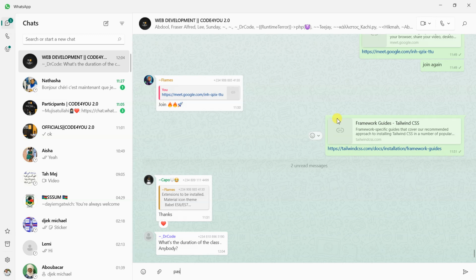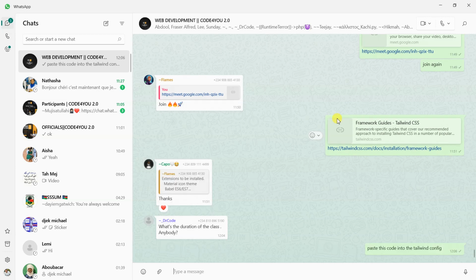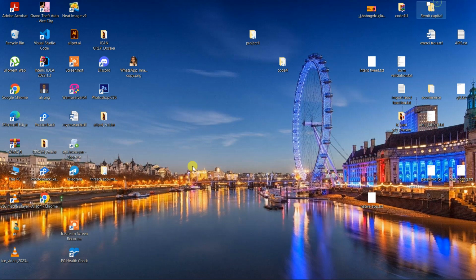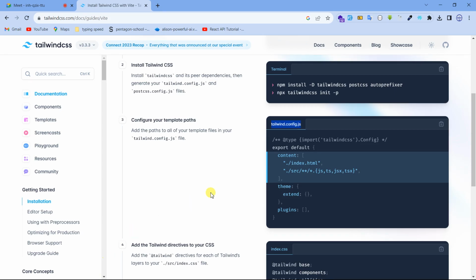Paste. Paste this code into the Tailwind config. So this is the code, paste it there. Okay. After this one, we move to next step.